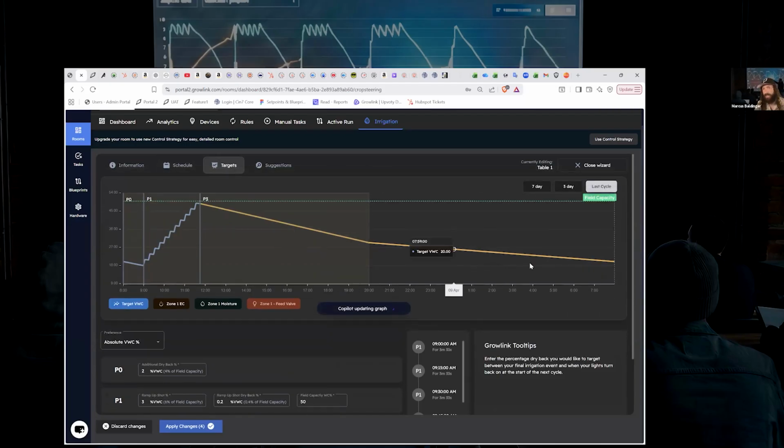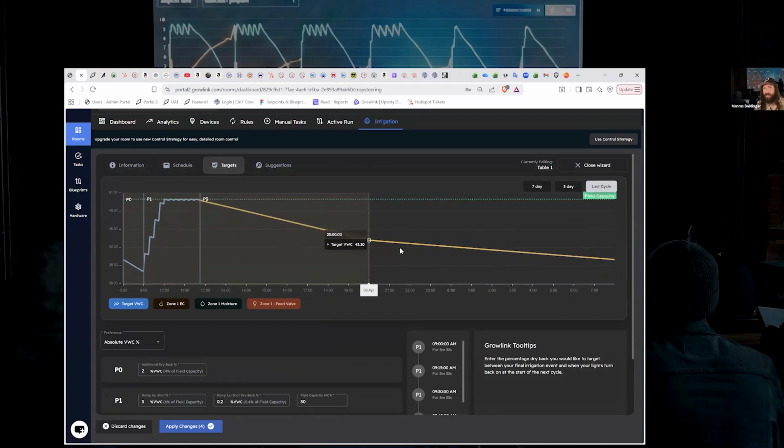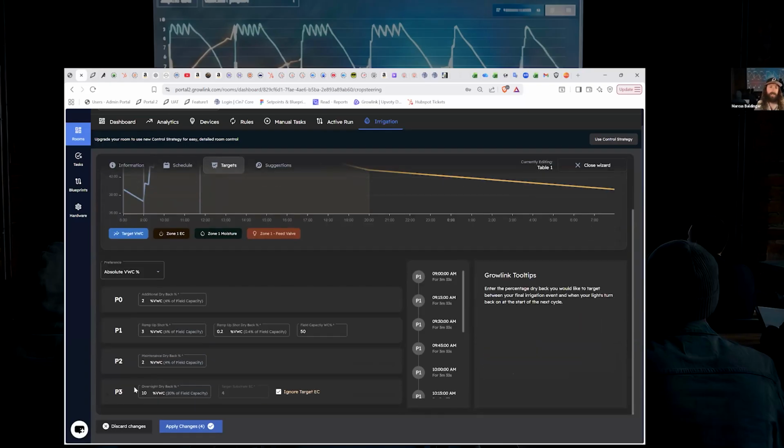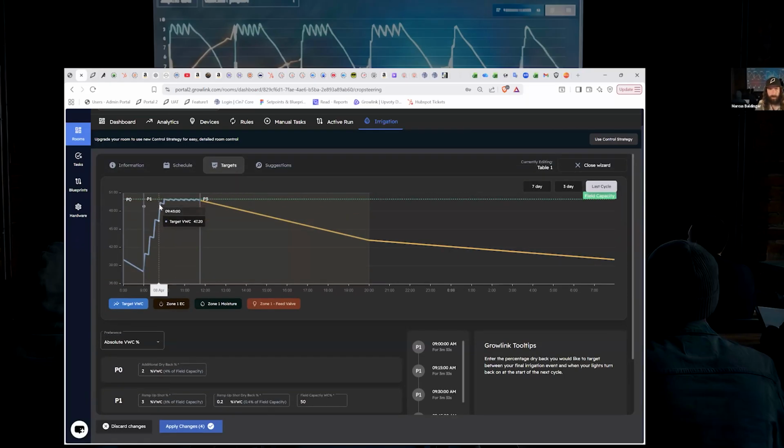And again, this is what I was saying. I want my minimum to always be 10. If this is not 10, we're going to pull back some of these P2s. But let's just assume in this case it is. So if this was a 10% dryback, I would shift my overnight dryback target to 10. And now we can see I don't need all of these P1s anymore.